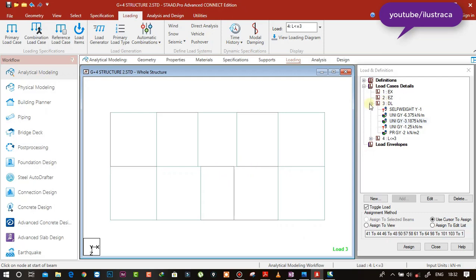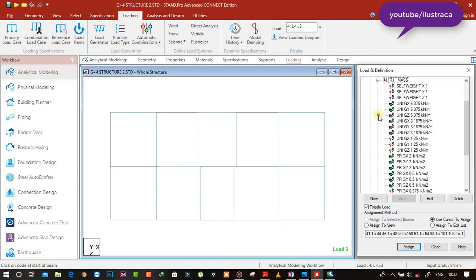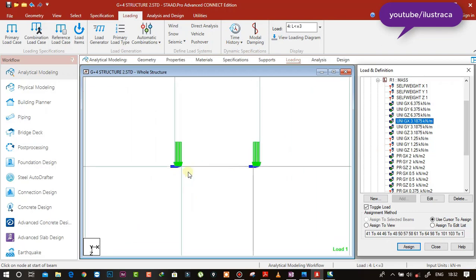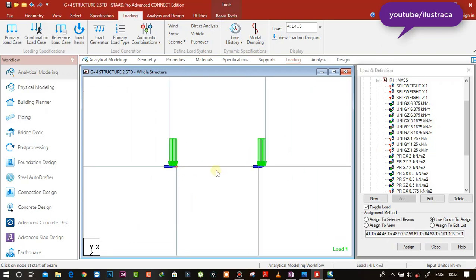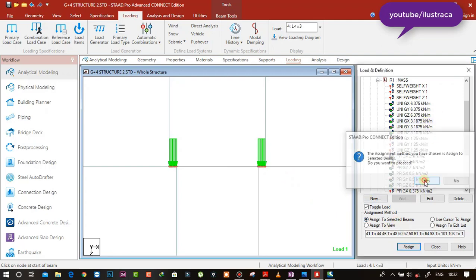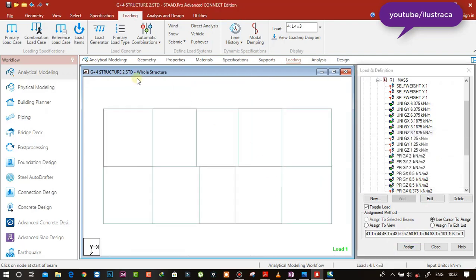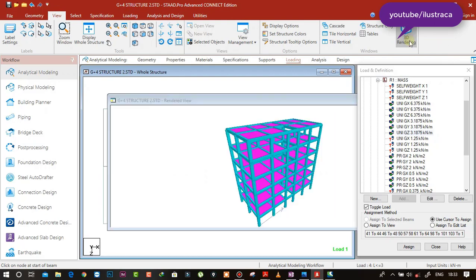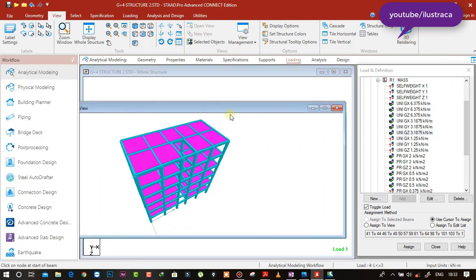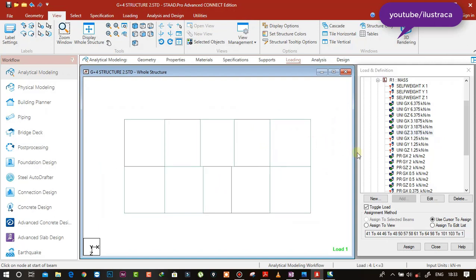So now we can remove the mass. If you go to the mass, and you can see these loads here. So you can select these two beams separately, these two beams, and we can remove these. Assign to selected beams, assign, and this one also. So you can see at the top, just see whether everything is fine or not. Yeah, so at the top of the structure, which is our terrace floor, we have removed all the loads.